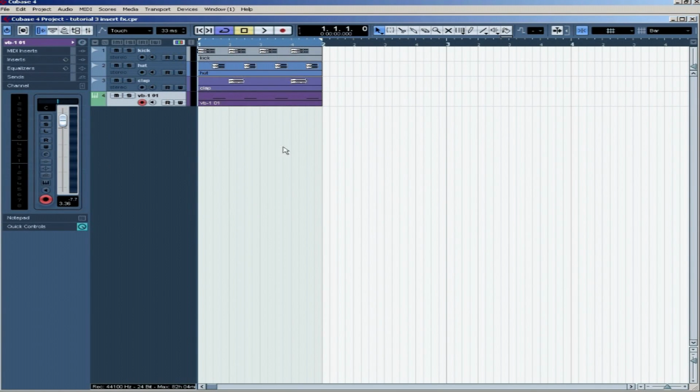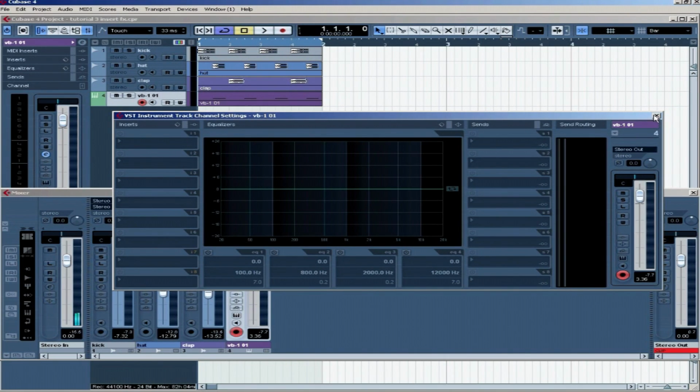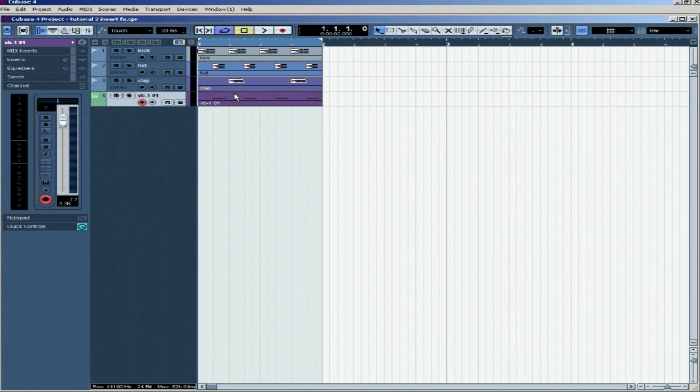Now, you can use anything on an insert effect. Let's load it up. You hit E on this channel, or you could go to the mixer by pressing F3, and we can look at the VB1 channel here and click E there. But if you're just starting off, just want to get into your channel, you can click E here.